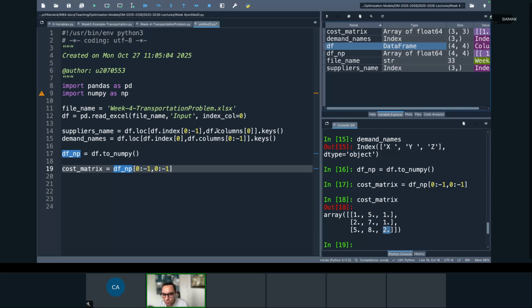Could we have skipped all the demand names and supplier names? Why would you want to skip them? What is the point of not having them? Having them helps you when, at the end of the day, you want to print the values, how much you're going to send from each of the factories to each of the distribution centers. You could just use the names, right? If you don't have them and you want to print for someone to see, from A to X, you're sending this much.